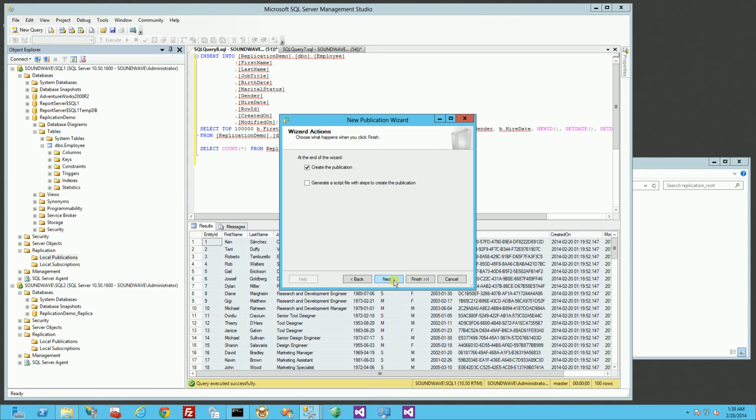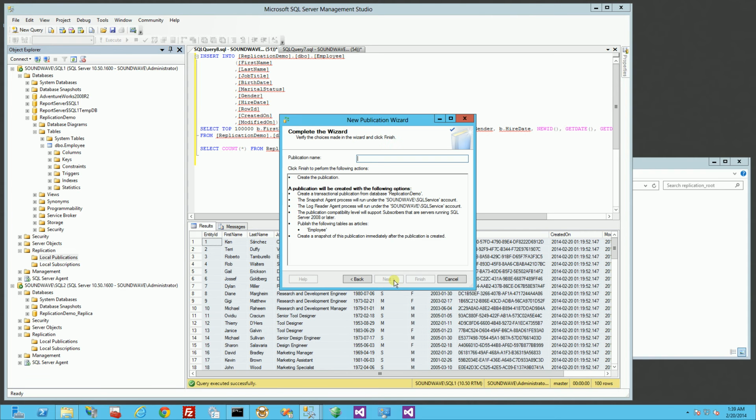Create the publication, yes. And I'm going to name it replication demo pub.